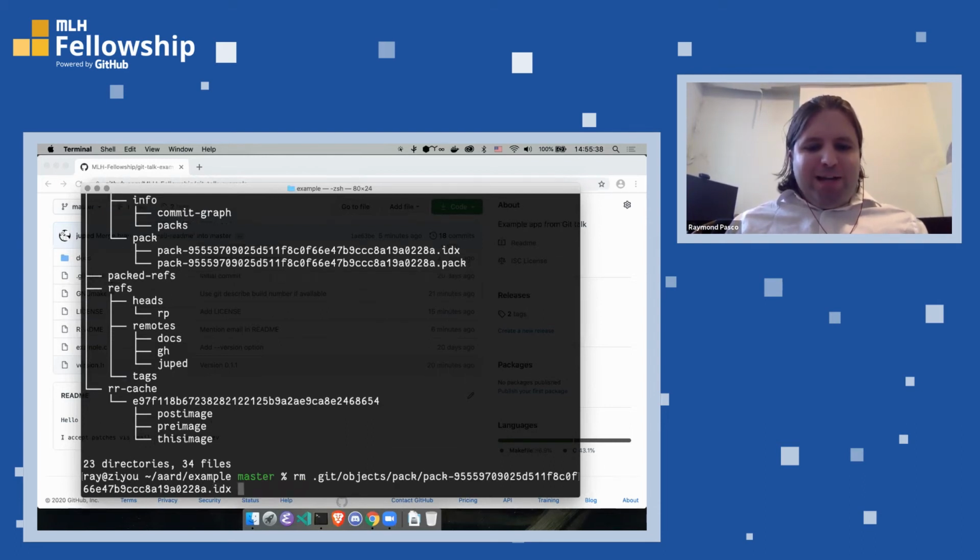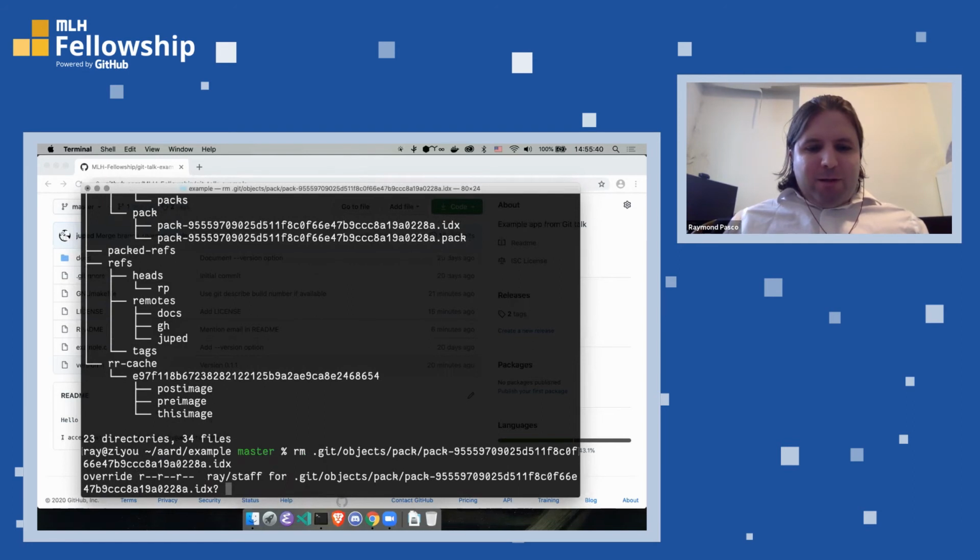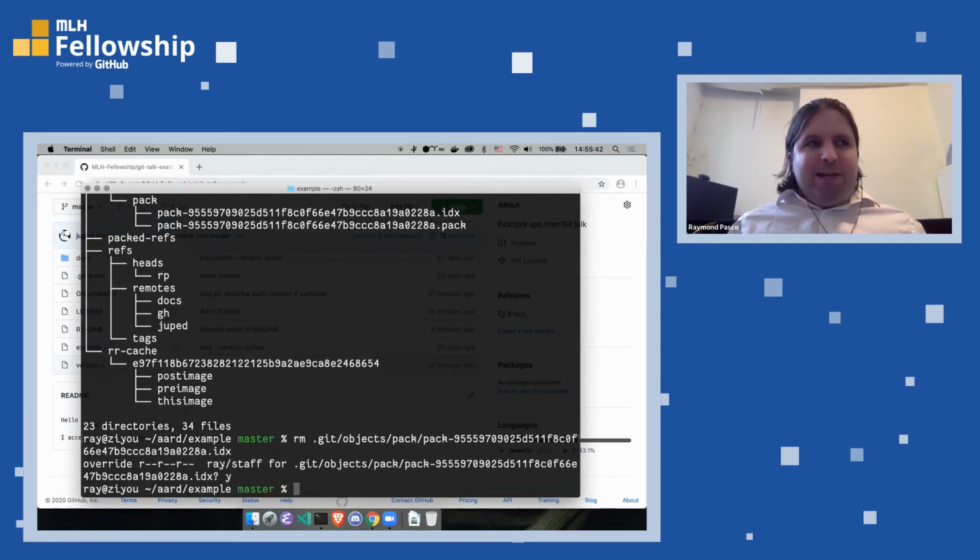I'm going to remove the index. The index is not strictly necessary. Git uses it to read into the pack and find the individual objects, but all the data is in the pack. I'm going to take the pack out of there.